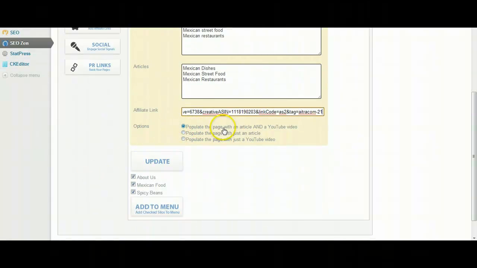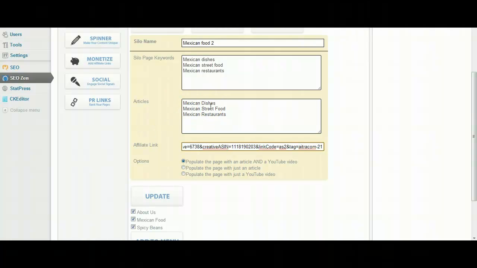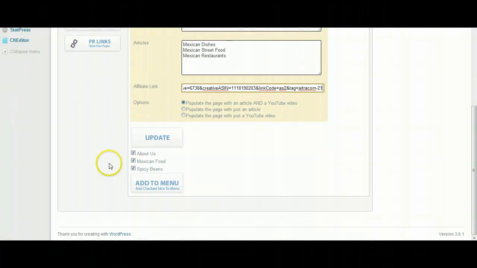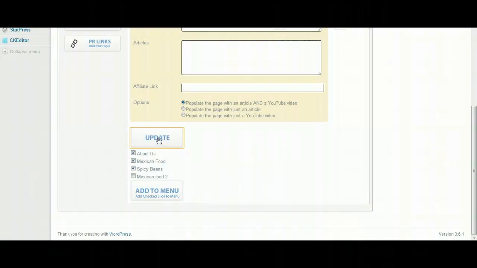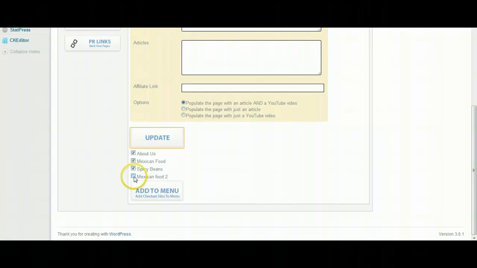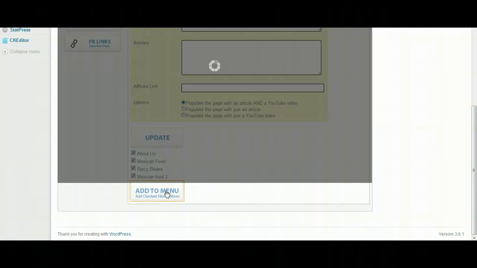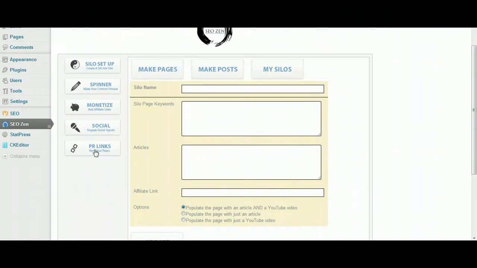Now I'm going to ask it to populate the page with an article and a YouTube video. So what this is going to do is it's going to scour the internet for an article that is roughly to do with Mexican food, which is able to be published elsewhere. Okay, so I'm now going to click on update. Okay, so we now have Mexican food 2 down here, and if I check that box there and then click on add to menu, that has now been added to my site.